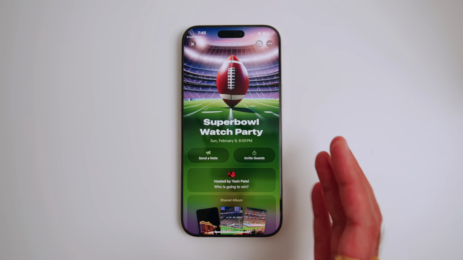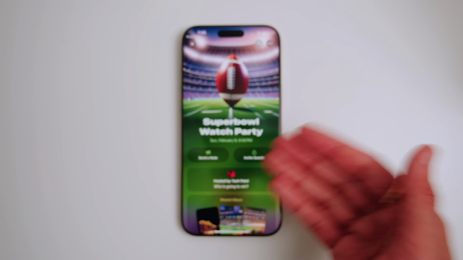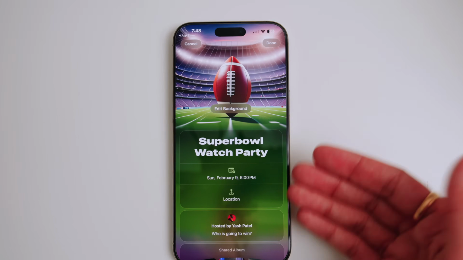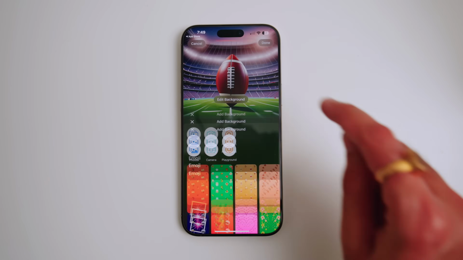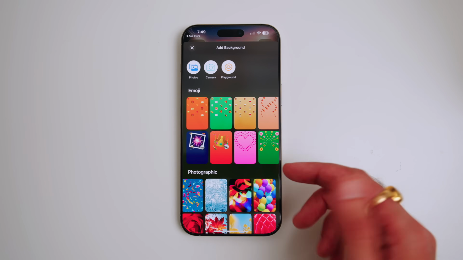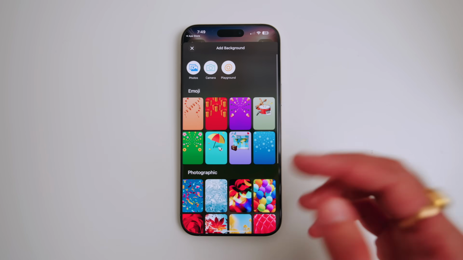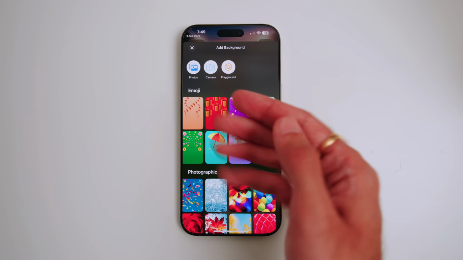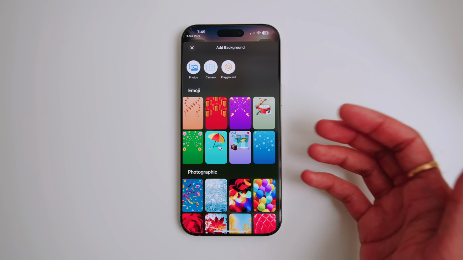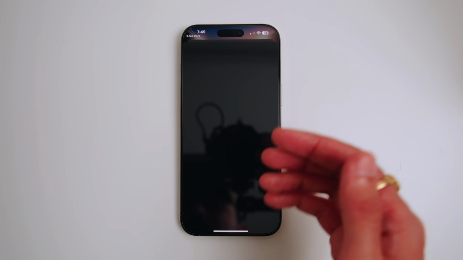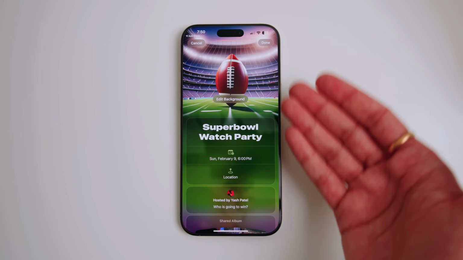This is one of the events that I pre-made for the demonstration, and as you can see, it's a Super Bowl watch party. I've also added a background image for this event, which you can do from here: edit background, go to change background, and they already have some pre-made ones, so you can just go ahead and start using them. But let's say you want to make your own using your own photo, then you can do it from right here. And if you want to use Apple Intelligence and Playground, you can do that here as well, which is what I did here because this image is made by Playground.